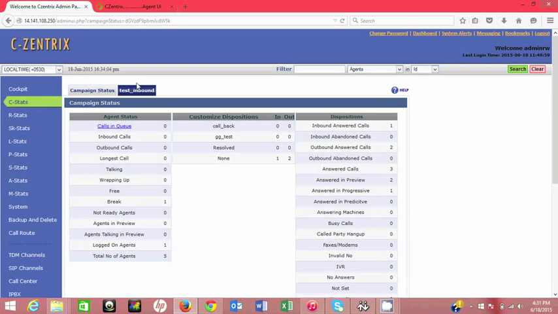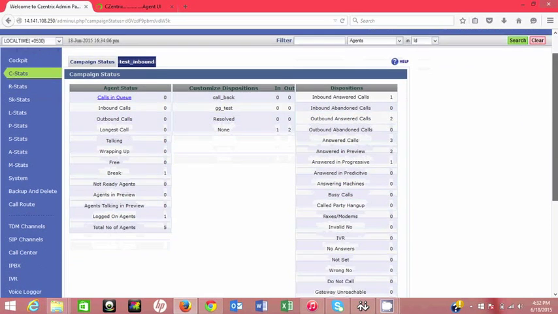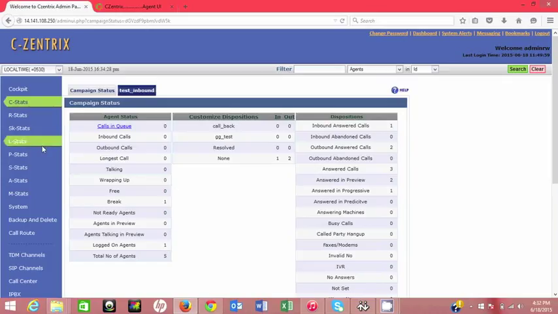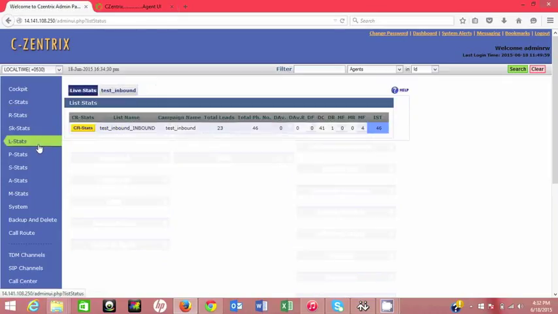We can also see the number of customized dispositions, and they are the ones that are created by the administrator through the Administrator UI panel. Now moving on to the L stats, this is where we can see the status of all the lists running in the server currently. And if you want to see the status of the list pertaining to a particular campaign, then similar to C stats, the number of campaigns running on the system are shown right beside the live stats.